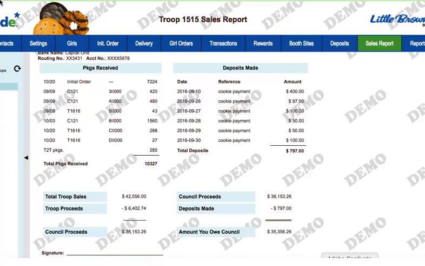Look over on the right side and you'll see all of the deposits and the dates that you've paid. This troop has paid $797 so far. They still owe just over $35,000. This amount you owe council area is where you will calculate all of your payments on the due dates. The first two payment deadlines are 25% of this amount. The final deadline is this complete amount minus any OFRs.